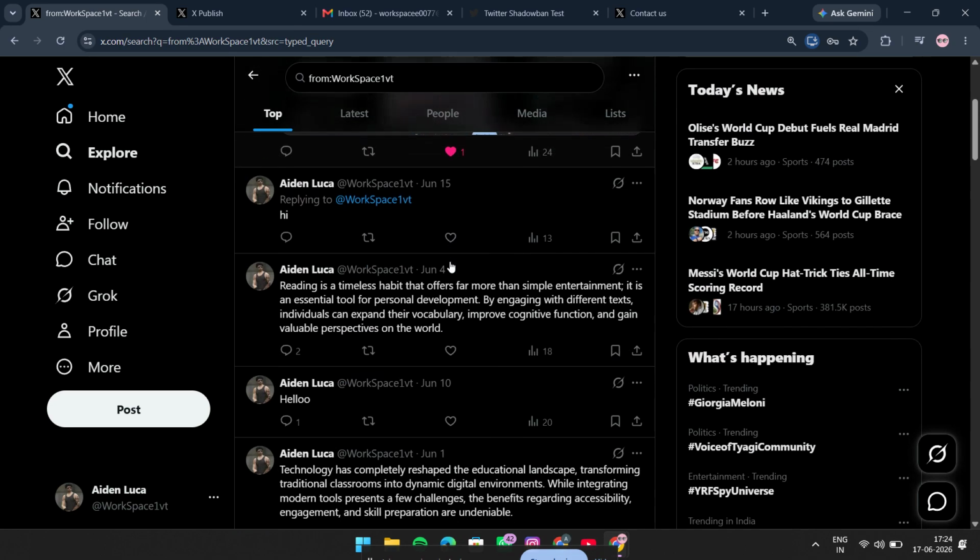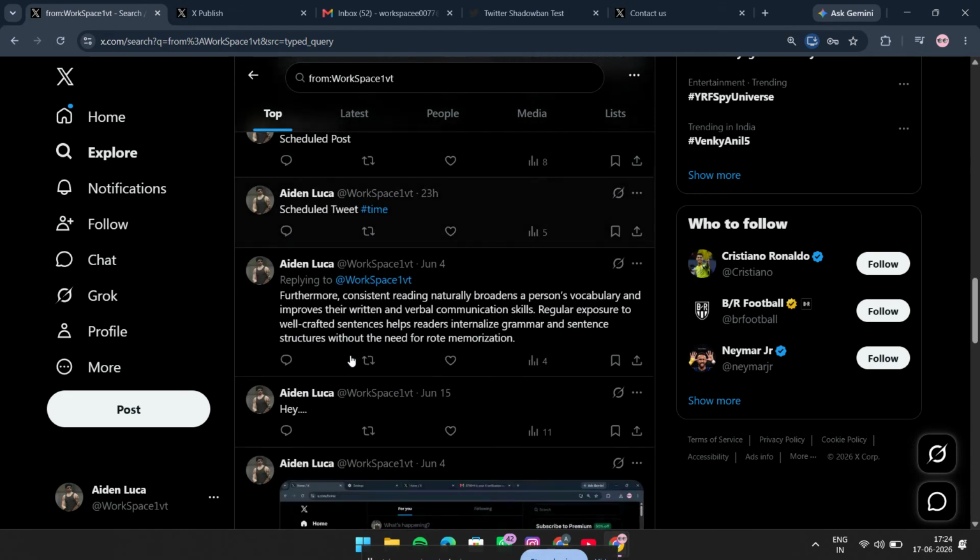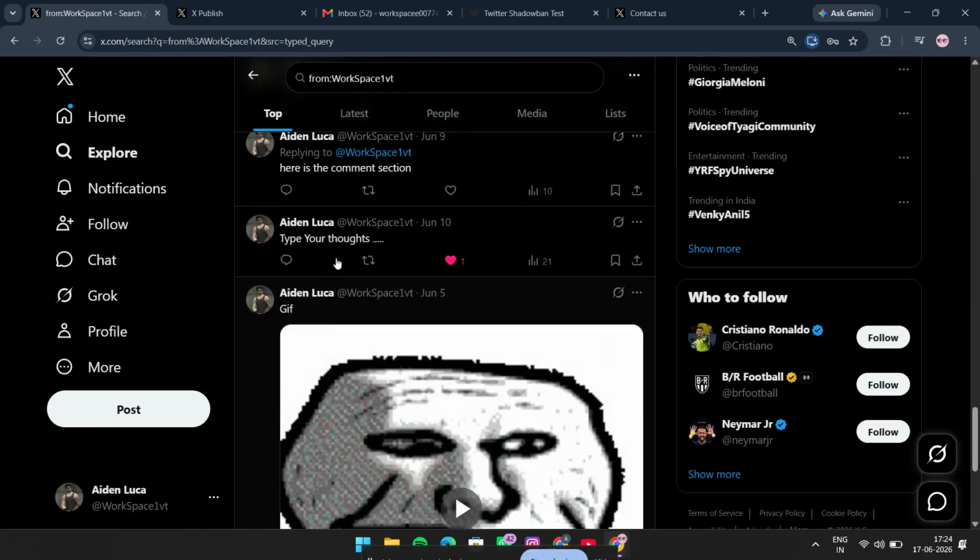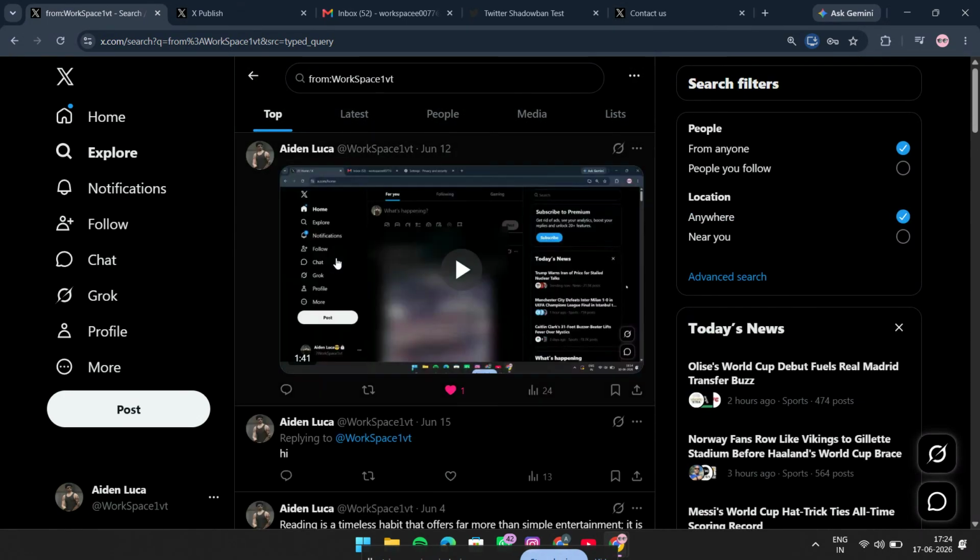from search. If your posts do not appear, or if only very old content shows up, that could be a possible sign that something is wrong with your visibility. It does not always mean a shadow ban for sure, but it can be a warning sign that your reach or search presence is limited. That is why this check is useful as a first step.